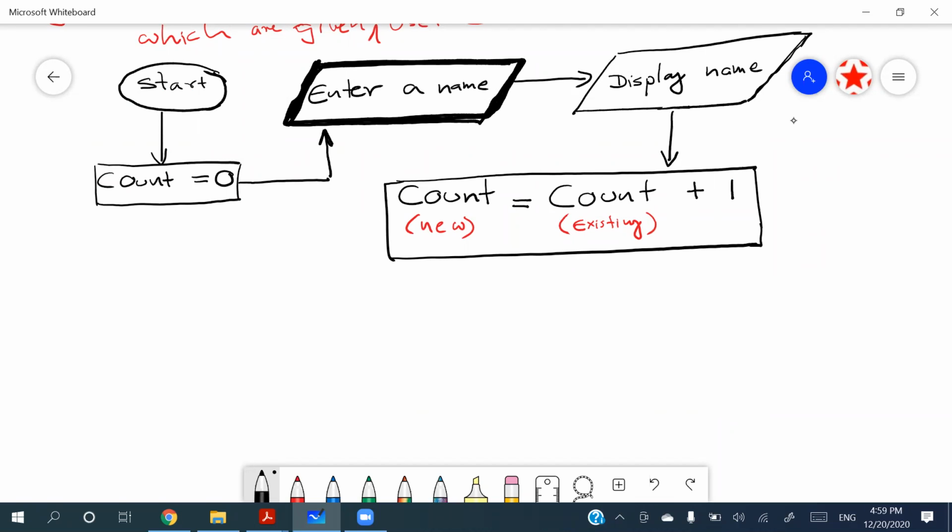So then the condition is you have to check the count.